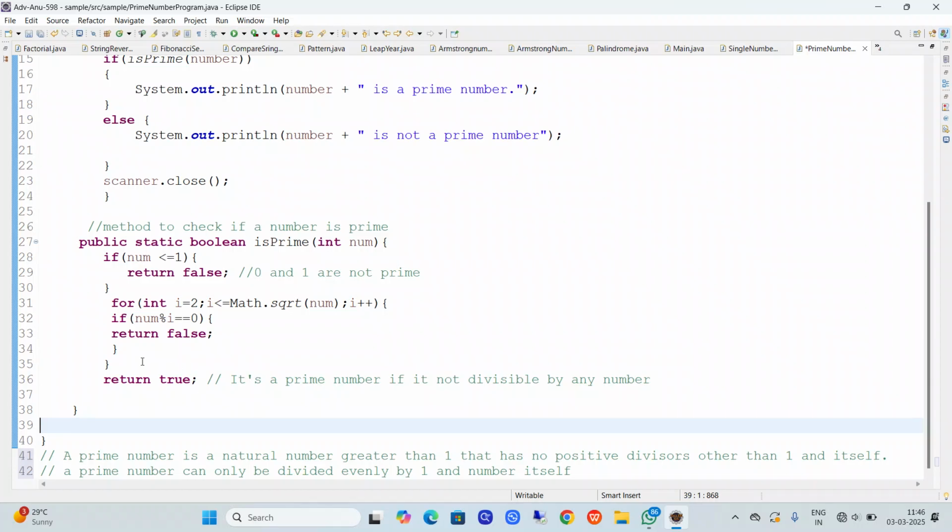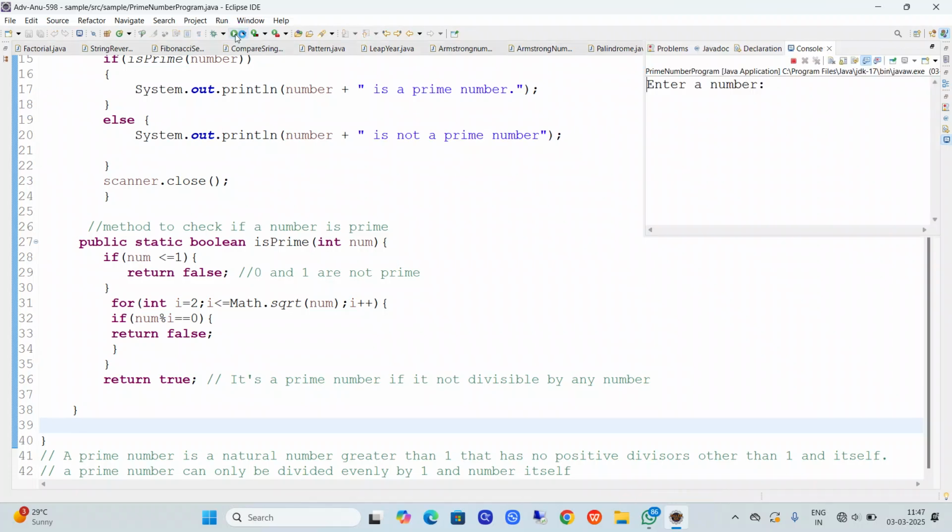So we will see what the output is. We'll save the program and run the program. We'll see what the output is. Save, run. For example, if we enter 24, it is not a prime number.